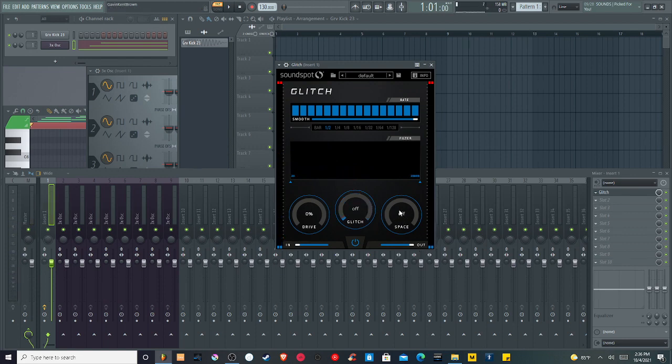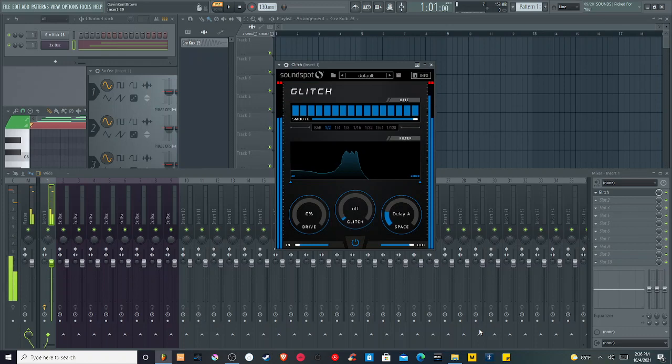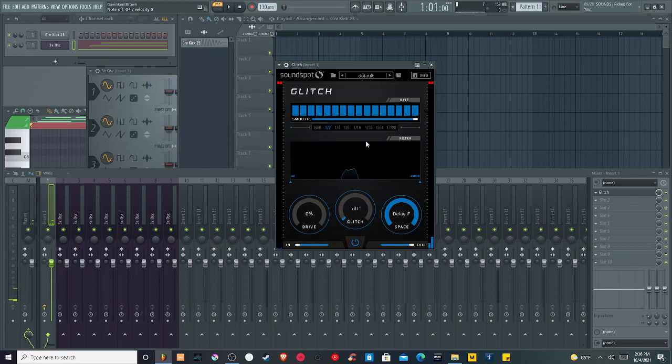There's a space section that introduces delay into the mix with a number of different settings, from delay A all the way over to delay F. So for instance, if I play just a random chord, almost more of a slight echo, whereas if I put it all the way over to F, a very clicky sort of delay sound, which furthers that little glitchy effect that the plugin is really built for.